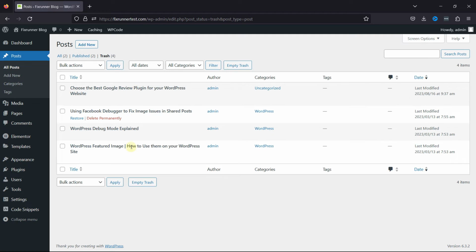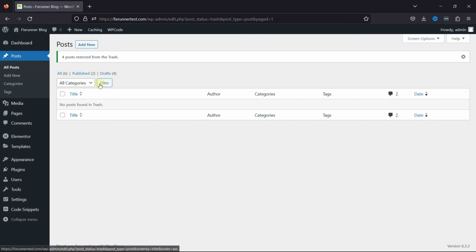Now, WordPress simply moves the posts to trash and keeps them for a 30-day period in case you need to restore them. To delete these permanently, simply select All, click on Bulk Actions, and now select Delete Permanently or Restore. Whatever action you're looking for, really. In the case of restoring, click on Restore and hit Apply. You can see all the posts have been restored.